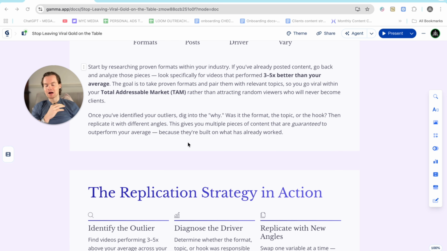And once you've identified your outliers, dig into the why. As I said, you really need to analyze these outliers. Was it the format, was it the topic, or the hook? Then replicate it in different angles, and you can also see why it performed well by just testing. For example, if you're not sure whether it was the format, the topic, or the hook, test, okay? Take the hook, apply it to a different topic. Take the format, apply it to a different topic. Take the topic, apply it to a different format and hook. Okay, then you can see why it performed well. It may be all 3 things that were in the video.